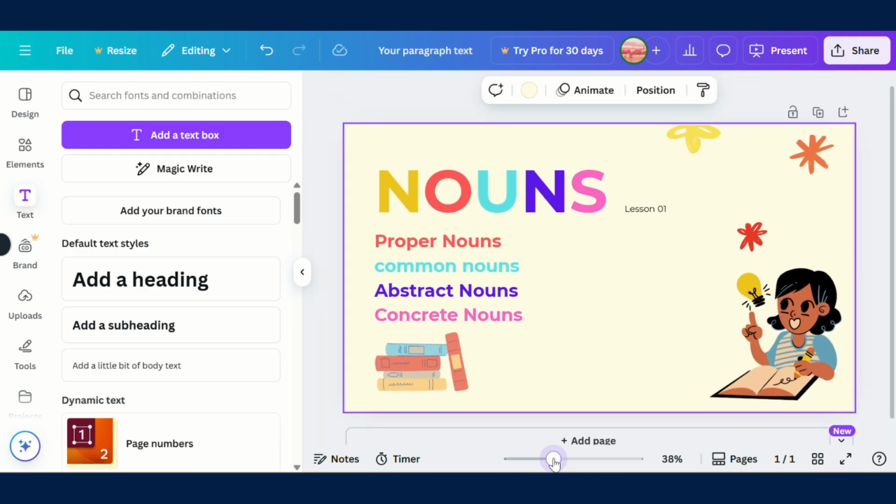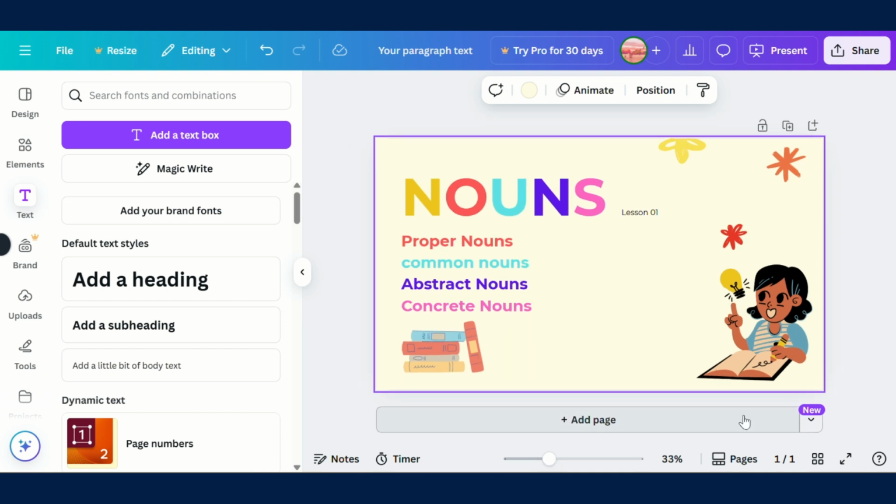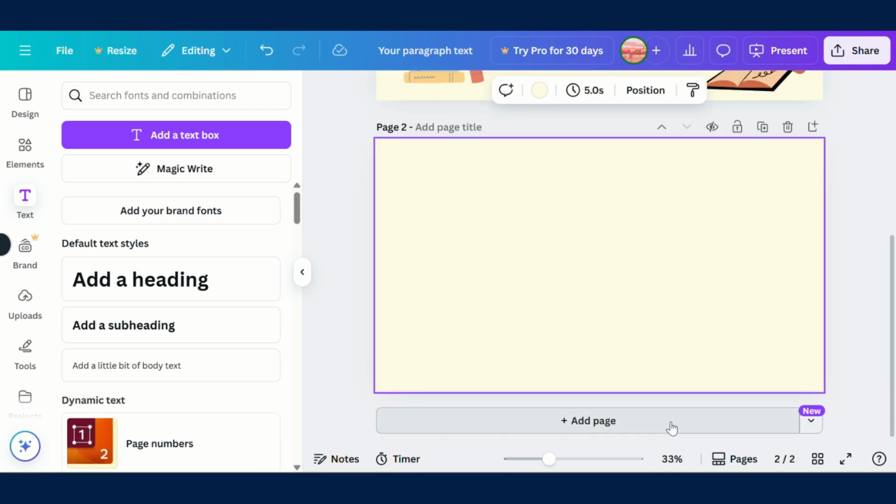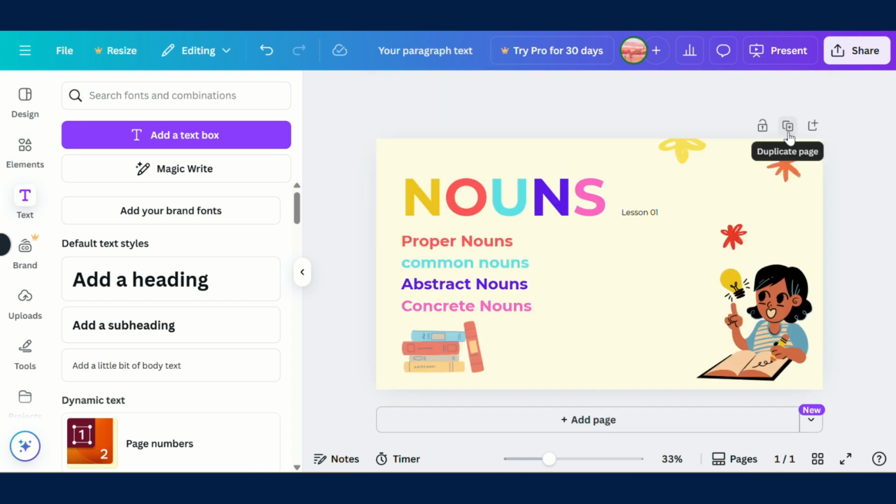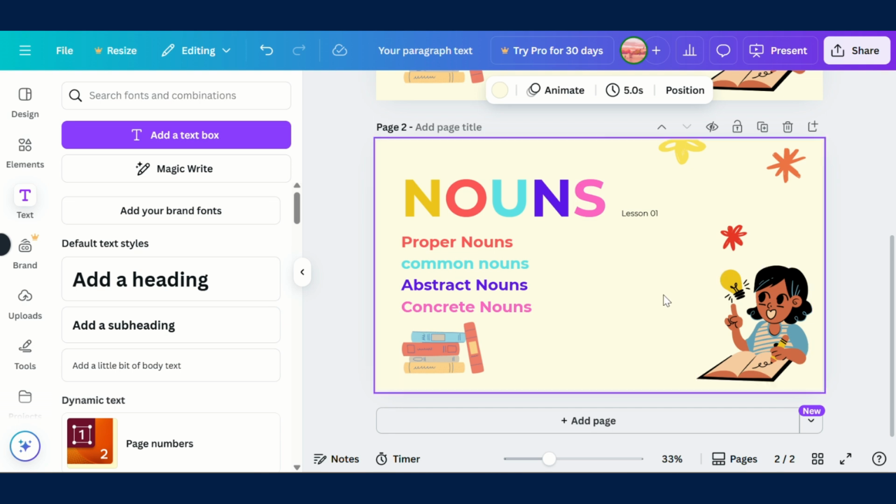Now we're going to zoom out, and there are two ways to add a page: with the icon at the top right corner or clicking the add page button at the bottom, and this gives you a new page with the same background color. You can also duplicate your page if you want to reuse the elements but change up some parts of the presentation.